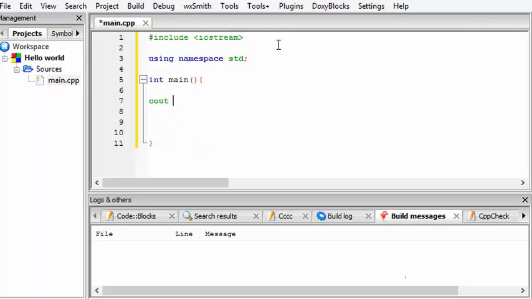So I'm going to write cout, then a pair of less than symbols, which is also called the stream insertion operator, which we're going to learn in detail in the tutorial on cout. And then in double quotes I'm going to write hello world, and next I'm going to add a semicolon. That's because every statement in C++ ends with a semicolon.